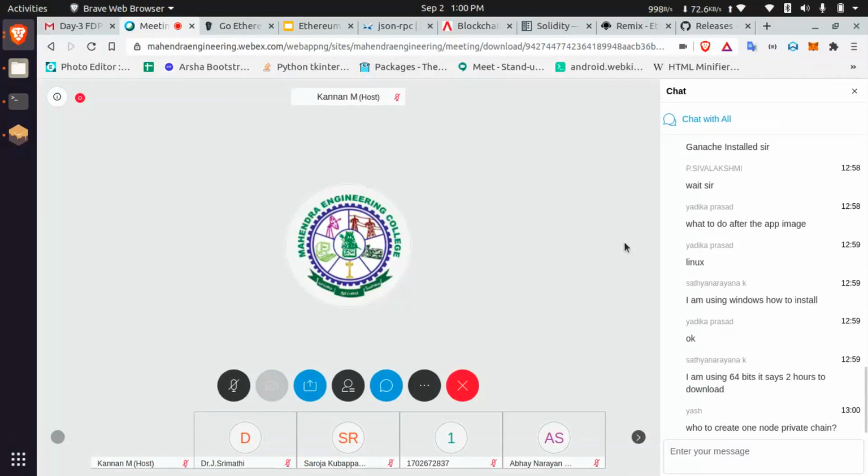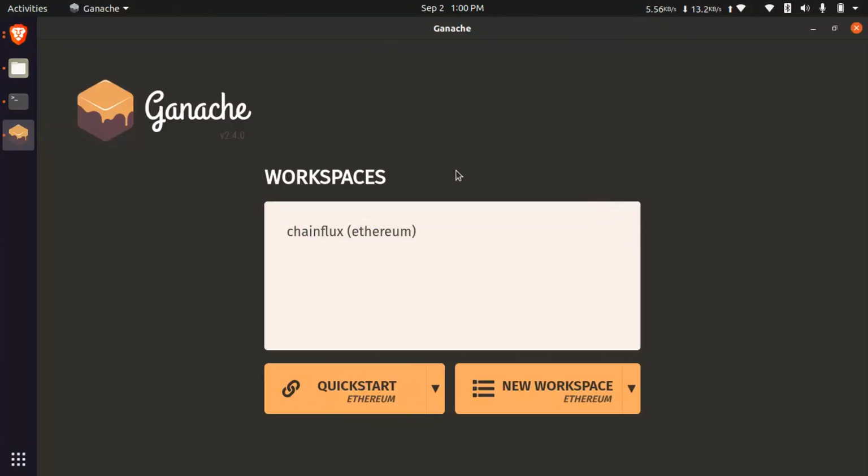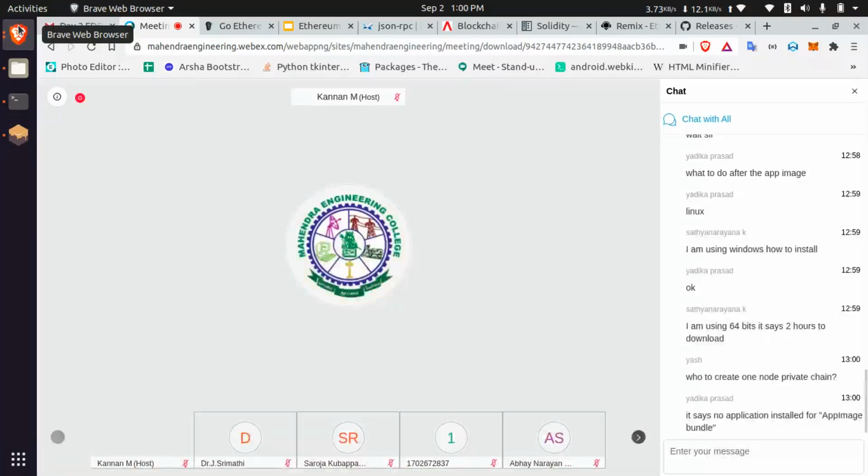How to create a private chain? You can also create a private chain with Geth. This is just for development purposes. Don't confuse it with a node. While running this, you can start a node in your local. This is also the same. It says no application installed for AppImage bundle. No, it will run obviously.